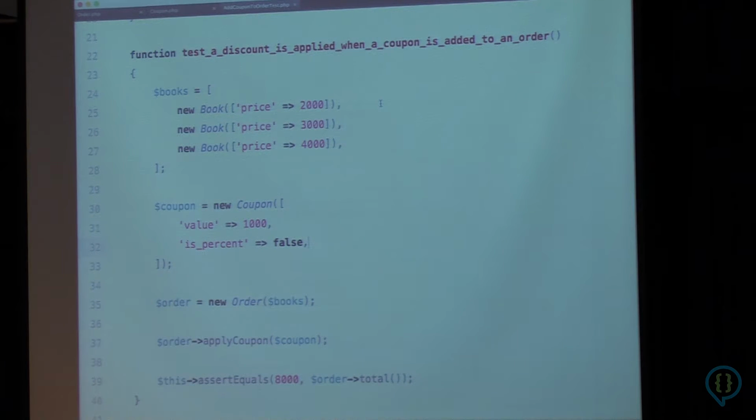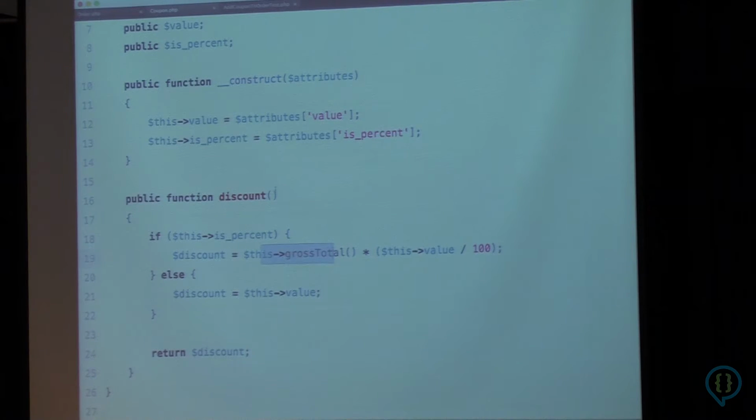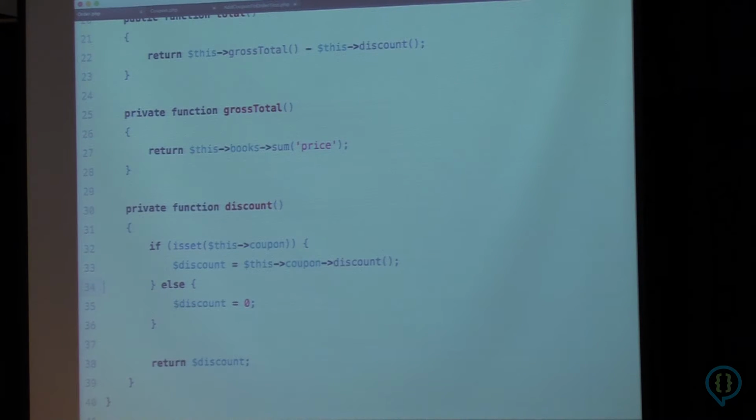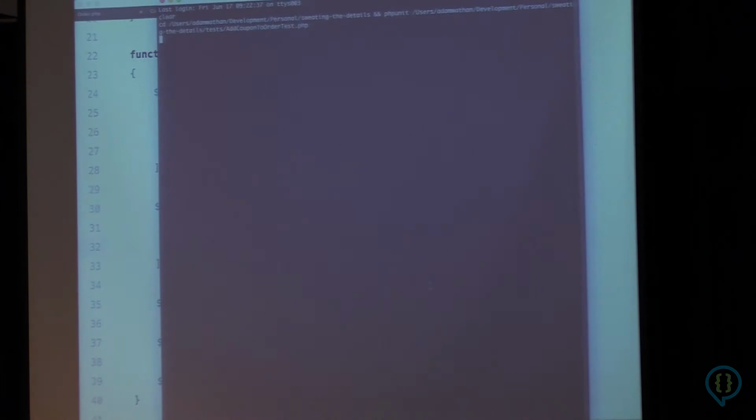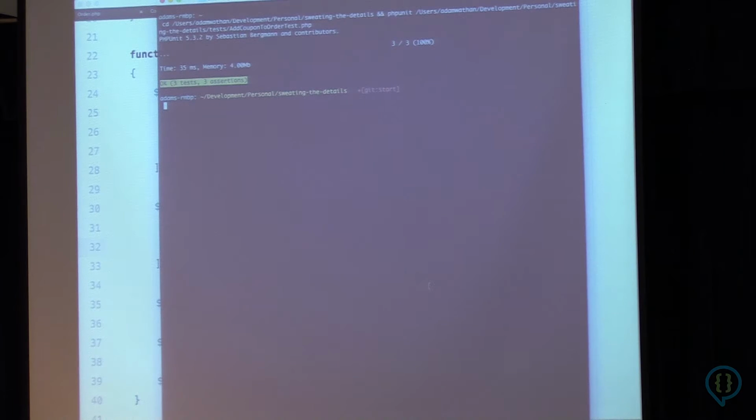So that's data that the order holds, so we're going to need to pass that in. So let's just pass in the gross total and accept it as a parameter here and replace this method call. And go back to our order class and pass that in. So we can say this gross total. Run the tests again, and we're green.